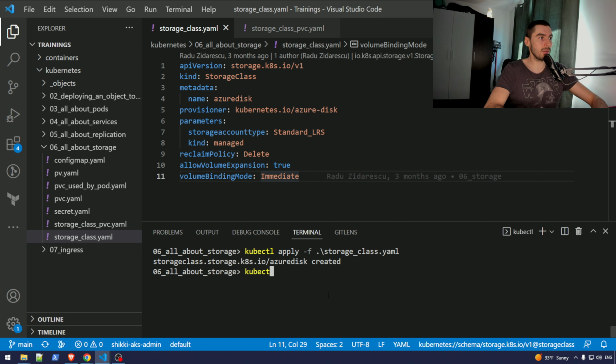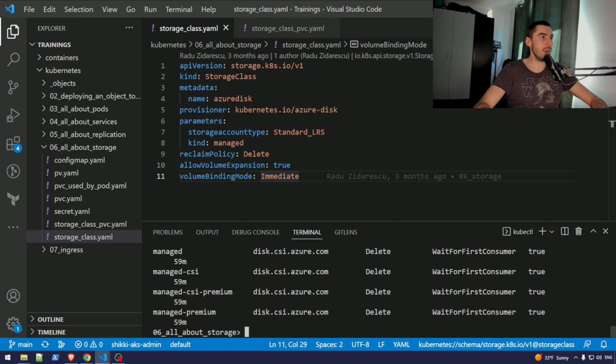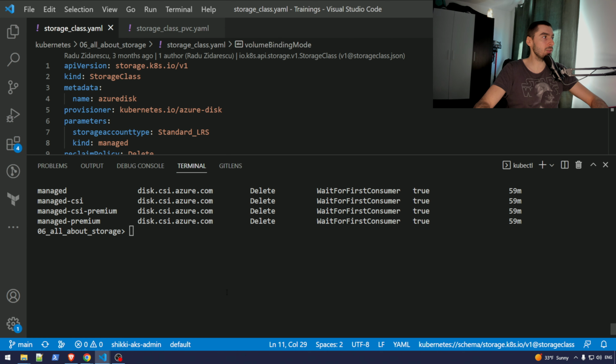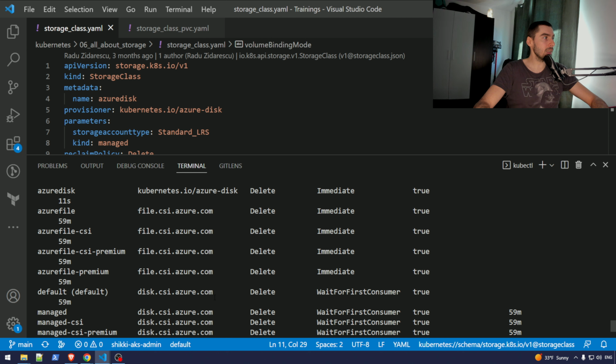Kubectl get storageclass in one word. And obviously we have some default ones that got created with the cluster, but there we go. We have Azure Disk, which is 11 seconds old. Yeah, plus some others which came with our default cluster. I'm using an AKS cluster, so you have some default ones. All right, so Azure Disk got created by us 11 seconds ago.